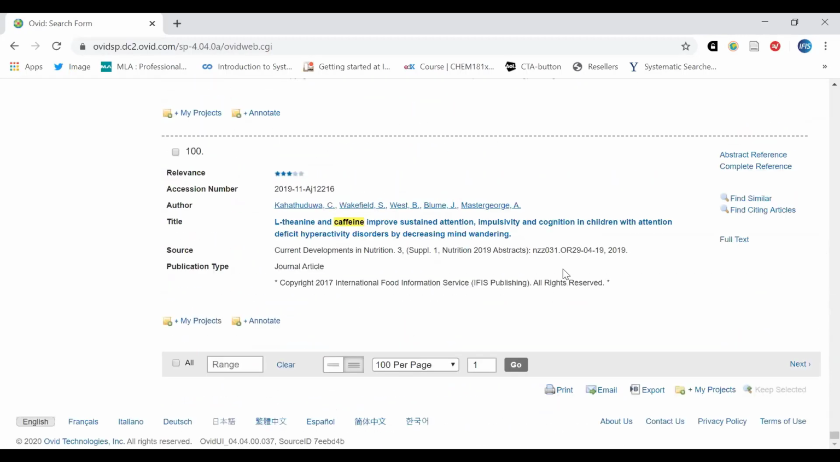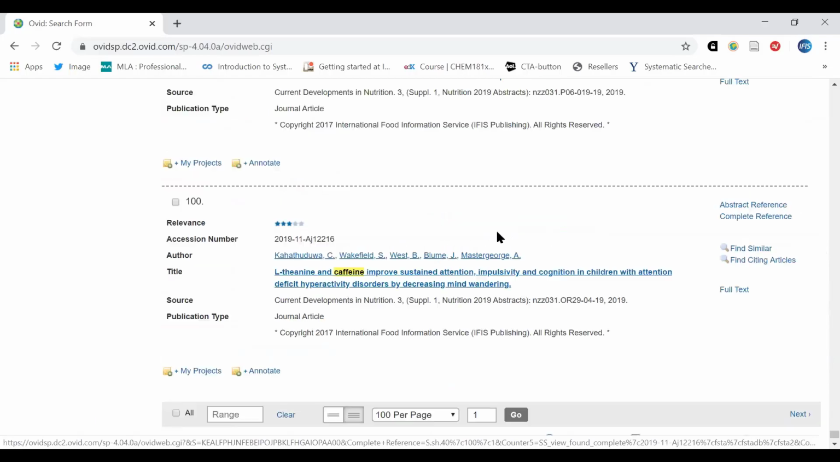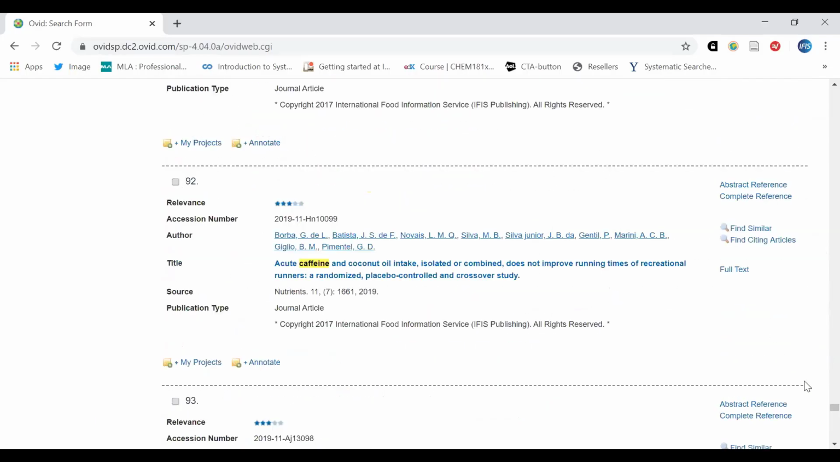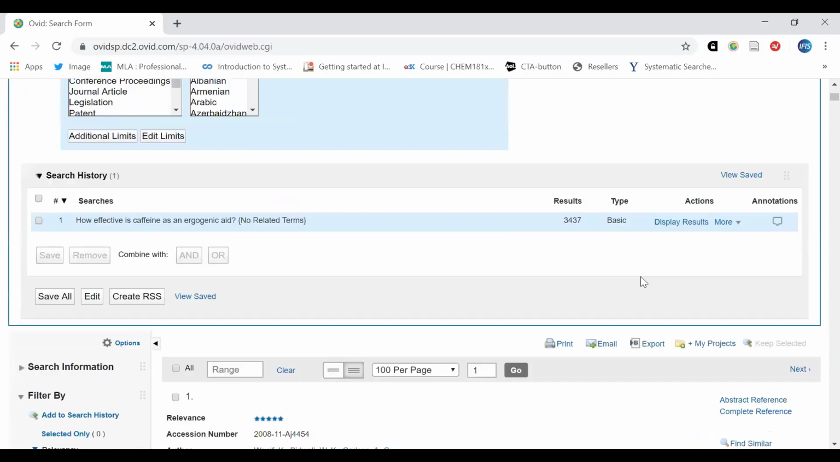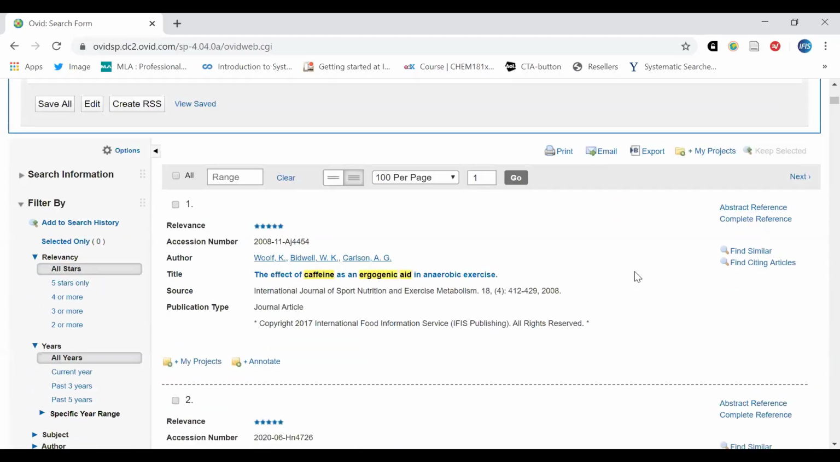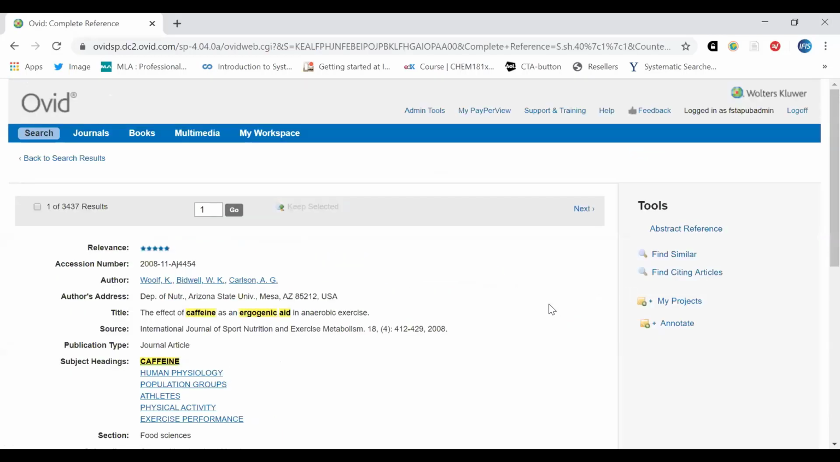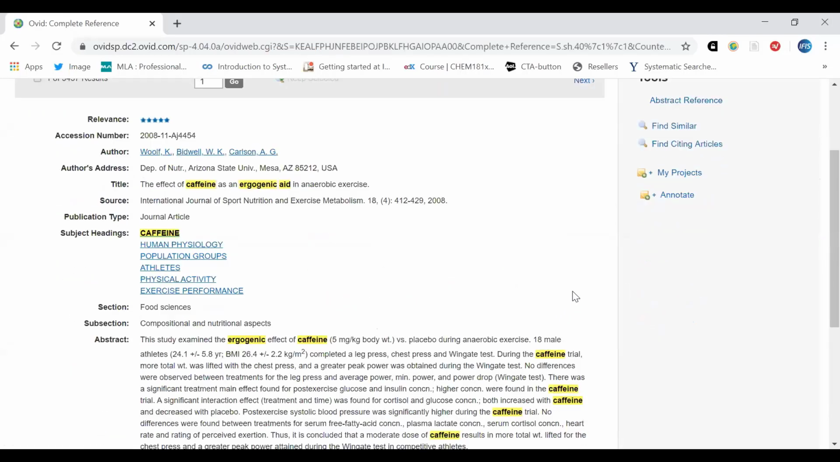But if we go down to the bottom of the page, so search result number 100, then I can tell from the title that we're starting to look at results that don't necessarily have to do with athletic performance, because this is about children with attention deficit hyperactivity disorders. So no longer about sports performance. So what has happened is that Ovid has pulled out my key search words here, and it has matched them against the records and ranked them by relevance.